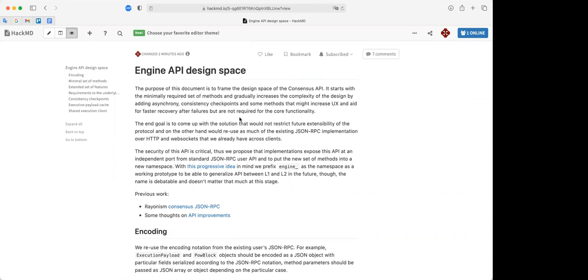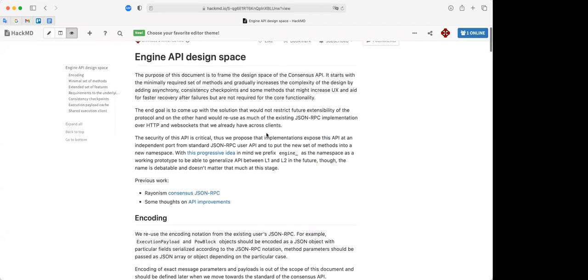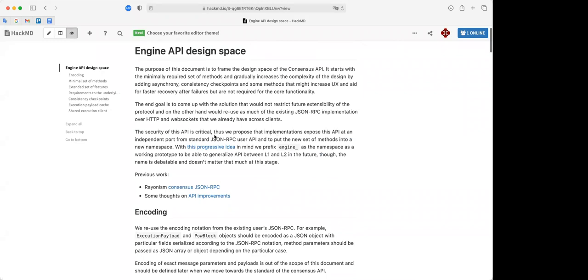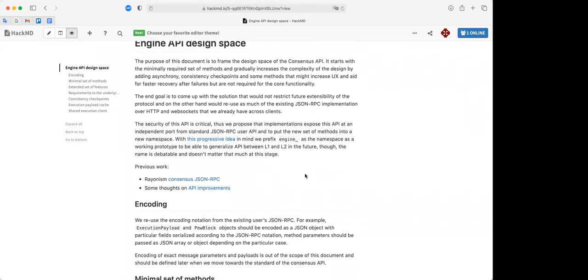This is the design space. We will shape it, add more stuff, remove some stuff. We want to reuse as much of the existing JSON RPC implementation as possible, which is obvious. The security of this API is critical, and it's been agreed that it will be exposed on an independent port. I don't think we should stop here for any discussion.